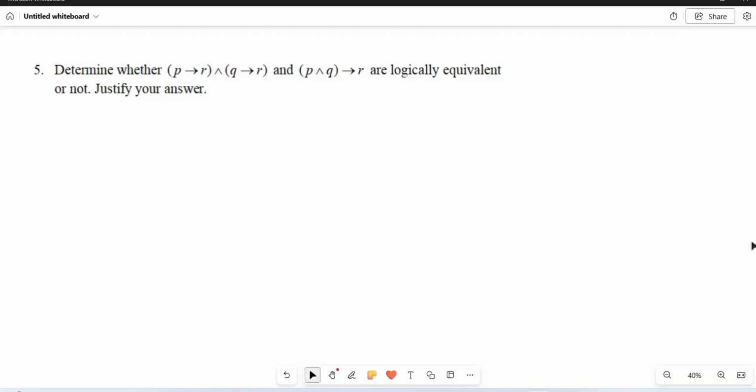Hi guys, we'll move to question number 5. In question number 5, there are a lot of things we want to clearly identify. The first one is the notation. These notations we want to carefully identify, and we also want to understand the meaning of logical equivalence. I'll first draw these things and then explain them.